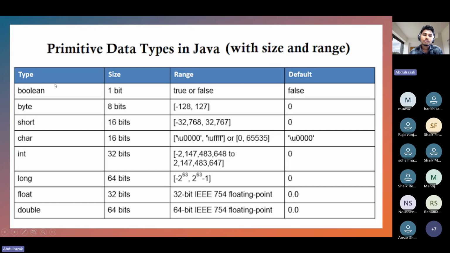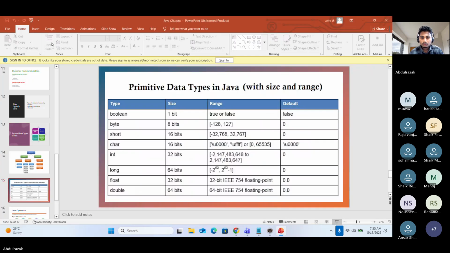So first one is the Boolean. Boolean has the size 1 bit. So I will explain these memory sizes. In memory sizes we have 1 bit, byte, then kilobyte, those things we have. So first I will explain these sizes. After that I will explain these things.